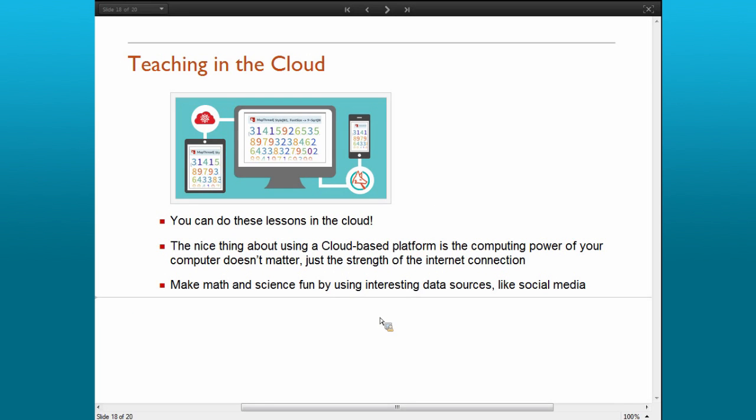And by teaching in the cloud, not only do you get to do a variety of interesting things, like you can create web forms, you can access them. In addition to that, you can make math and science fun by using interesting data sources, just like Rob had shown with the social media data.